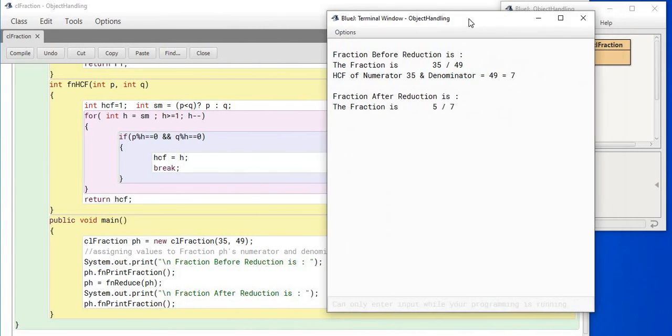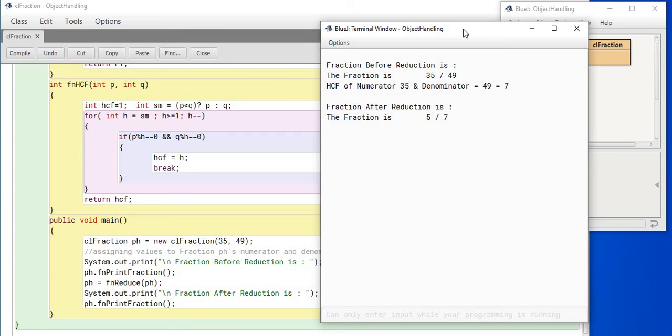Here is a small error that is coming to my eyes. This equal to before 49 is not meaningful. It should be removed. You can do that part yourself. The fraction is 35 by 49. The HCF of numerator 35 and denominator 49 is equal to 7. And fraction after reduction is 5 by 7.